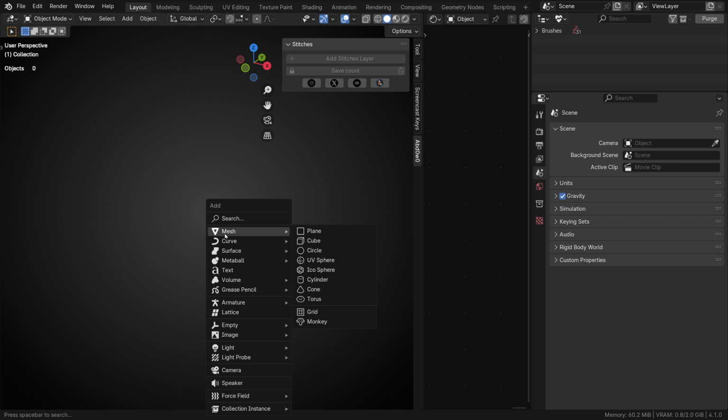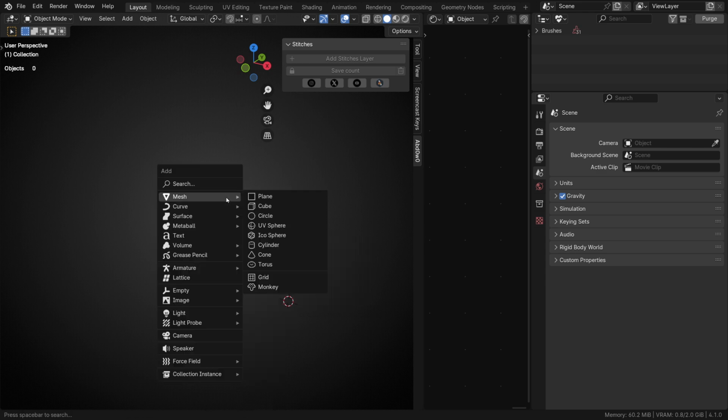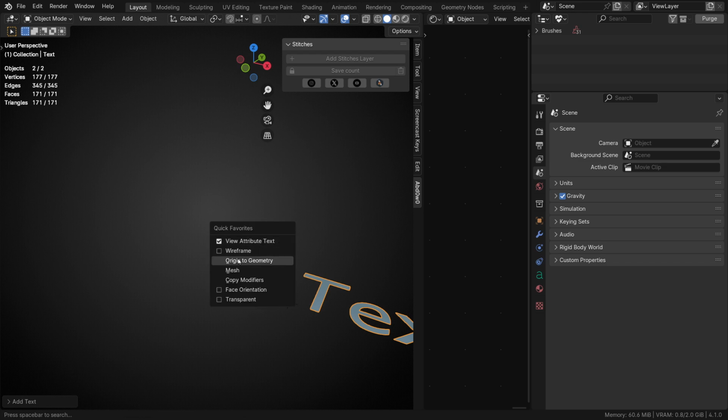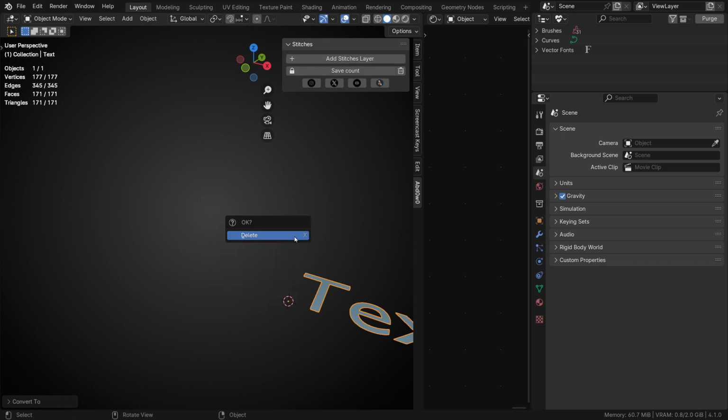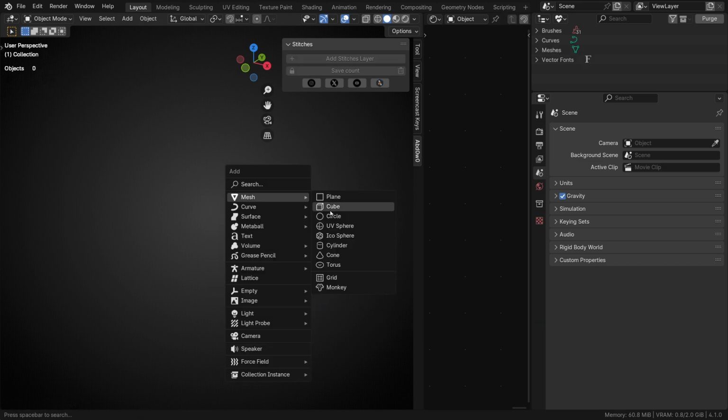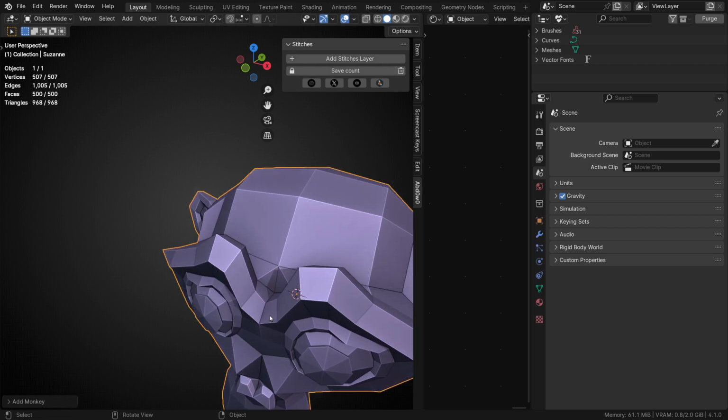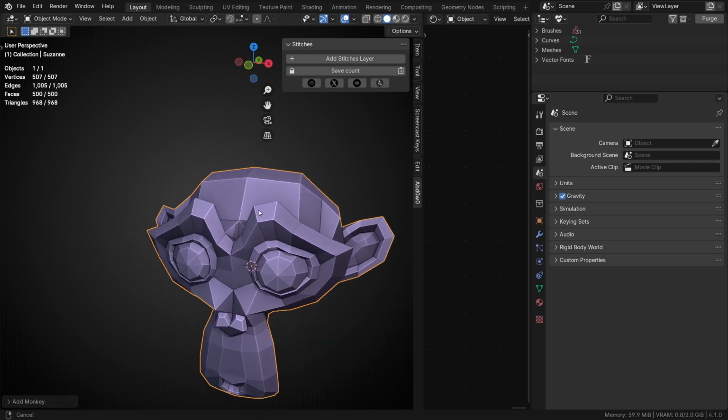Anyway, so to start with the add-on, you have to add a mesh. Stuff like curve, surface, anything like this is not going to work. You can add, for example, a text, then convert it into a mesh. That would work, but you have to start with a mesh.